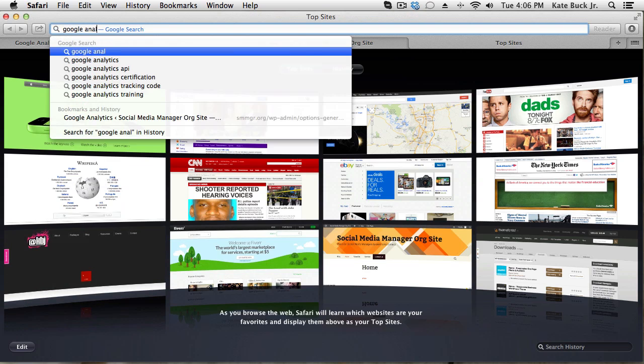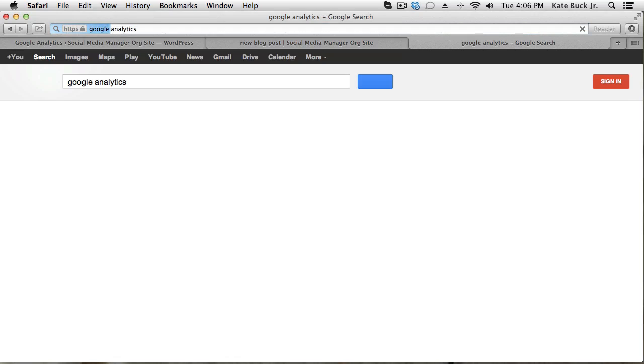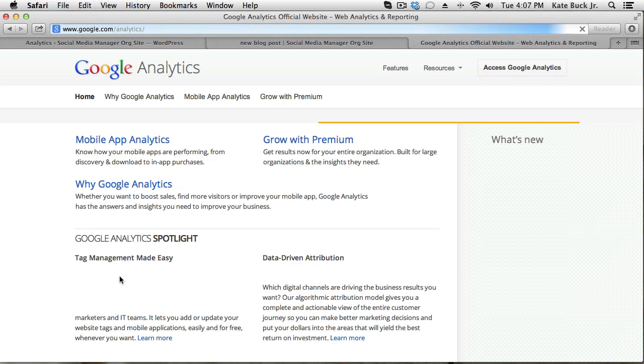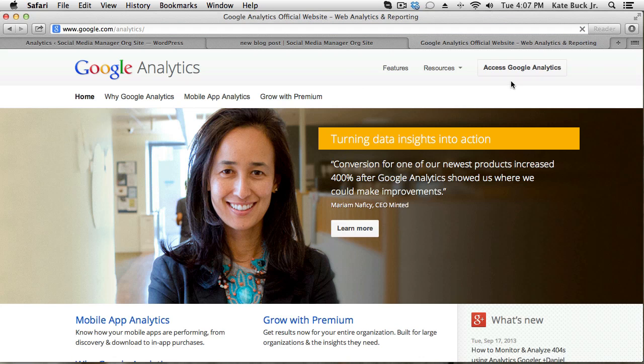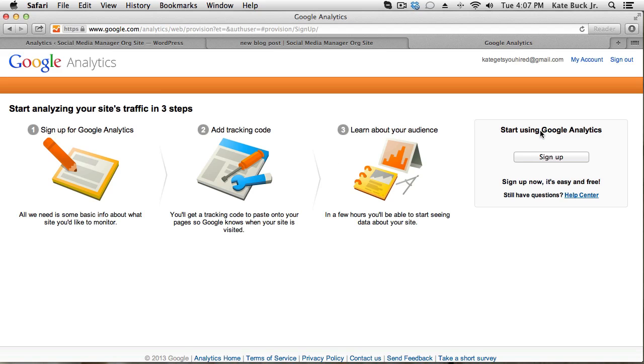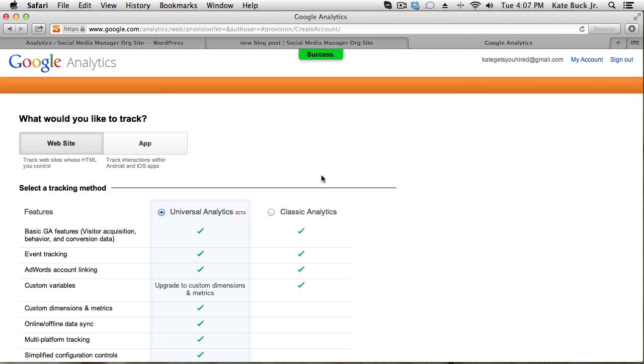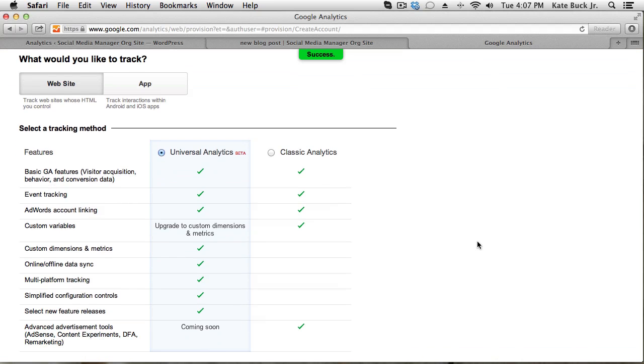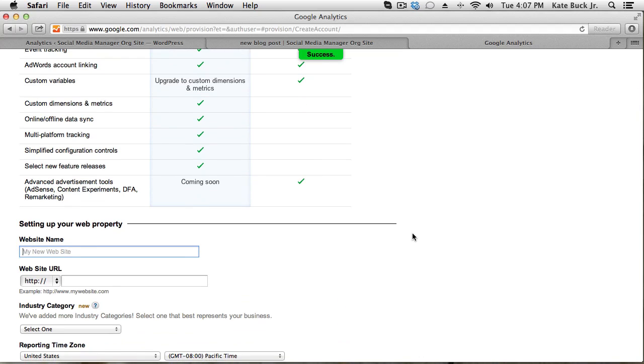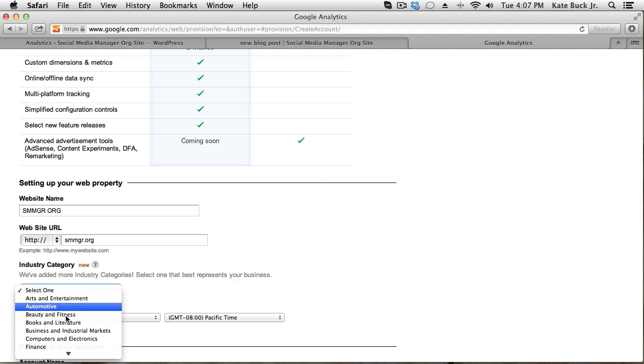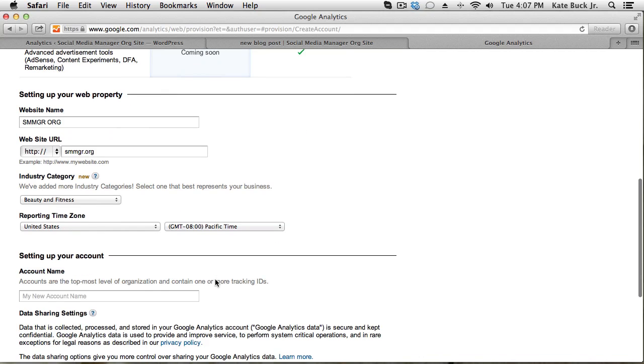I'll just type Google Analytics here. All right, so I'm going to access Google Analytics, and to do that, I need to just use my Google account. And so I'm logged in with a Gmail account that I created for this. And my new website name is smmgr.org. We'll put it in, it doesn't matter what industry, we'll put it there for now.